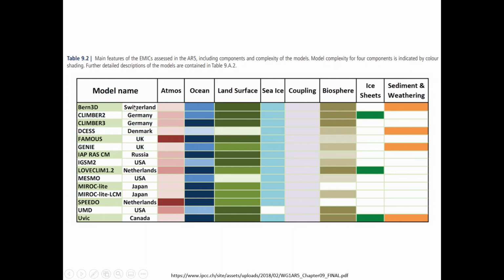So there are several other models with aspects such as atmospheric aspects, ocean, land surface, sea ice, coupling, biosphere, ice sheets, sediments, and weathering.